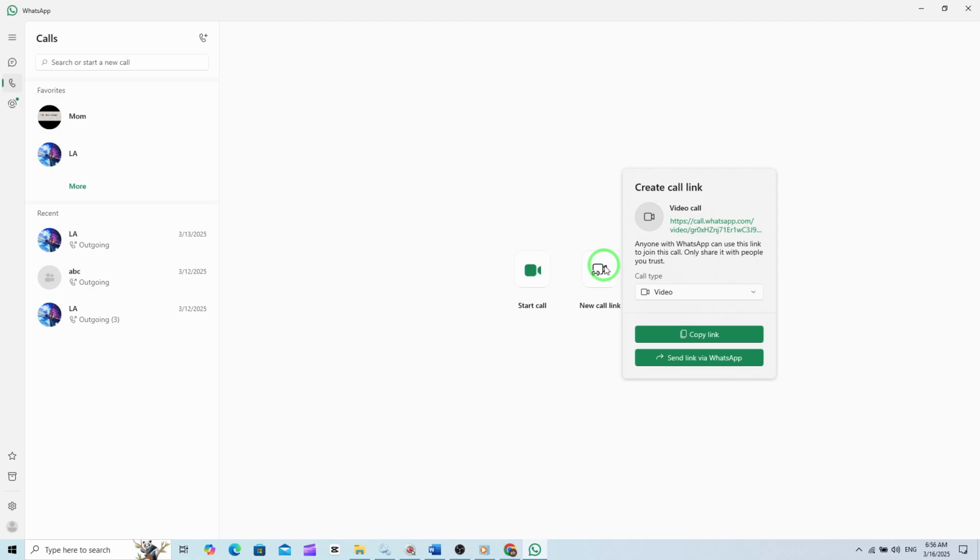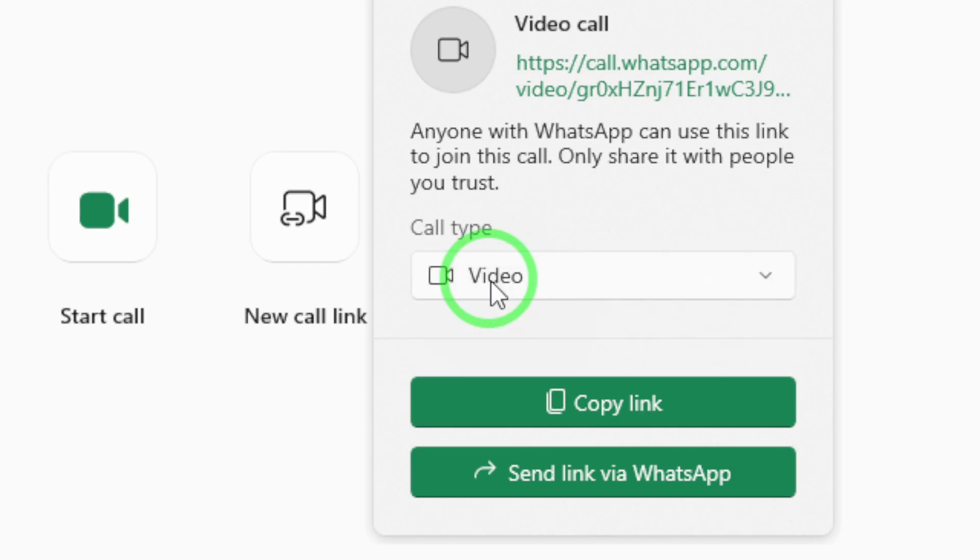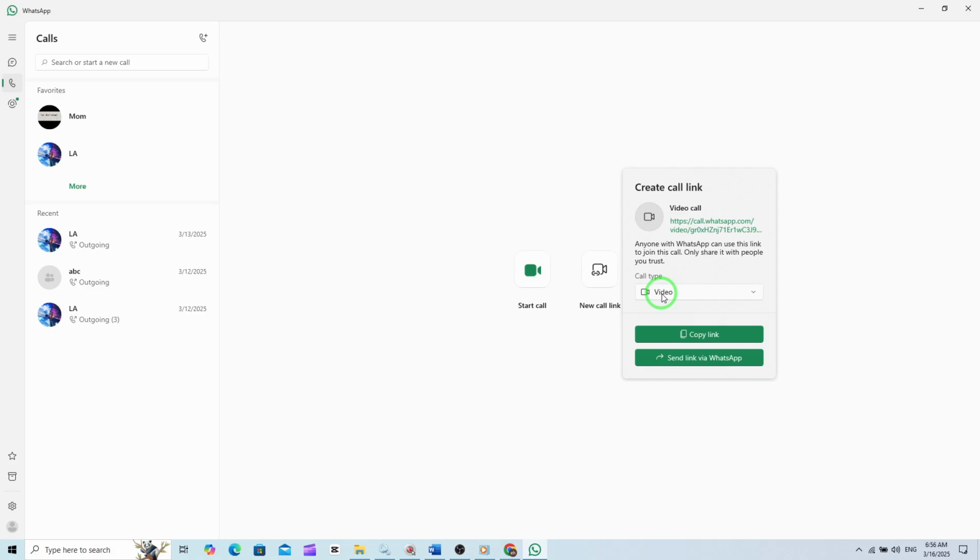Next, you'll see a drop-down menu under Call Type. Here, select Video to ensure that the link you share allows participants to join a video call. This is particularly useful for meetings or catching up with friends and family remotely. After selecting the call type, you'll see the generated link. Click on it to copy it to your clipboard. You can then share this link via WhatsApp messages, emails, or any other communication platform you prefer.